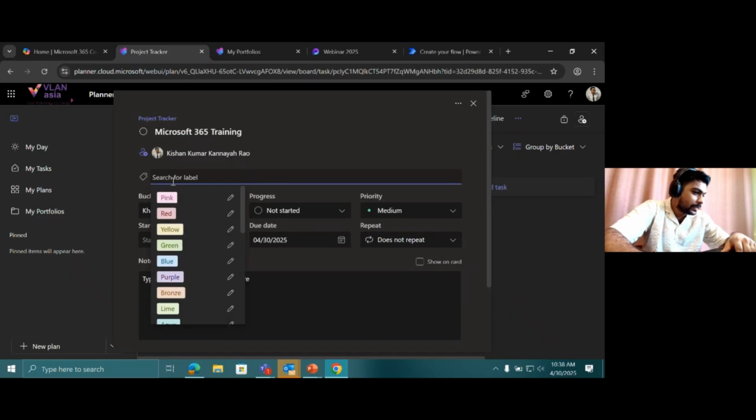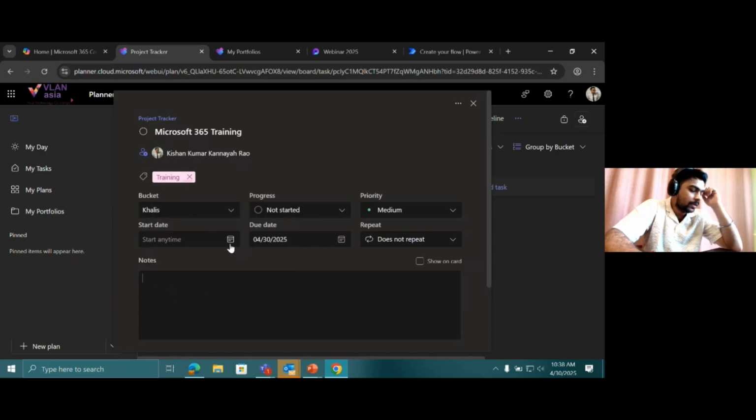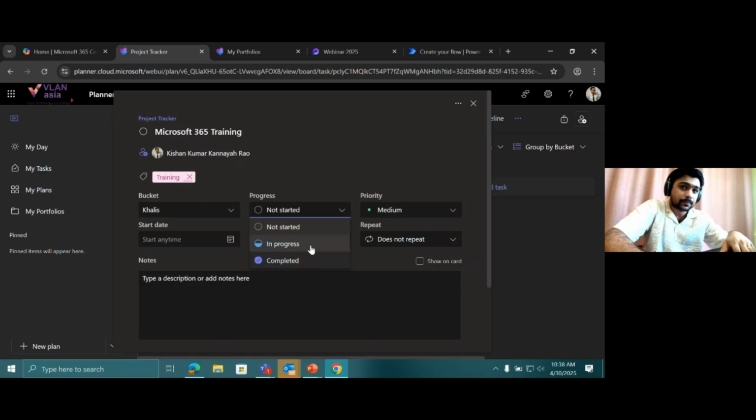And then you can add a label. So you can just change maybe the pink color to different labels and stuff like that, right? Maybe I'll use it as a training label, right? Once I change that, just enter and then I'll use this training label. All right. And then for progress, you can just choose whether not started, in progress, or completed.